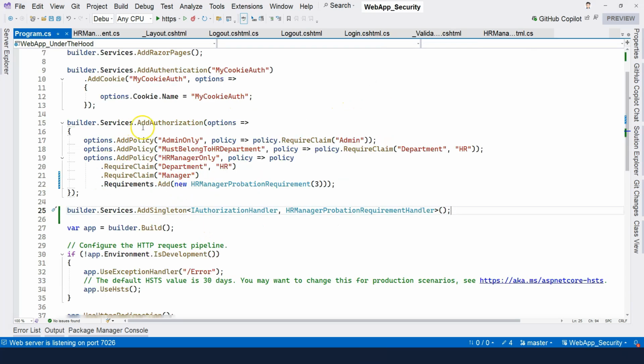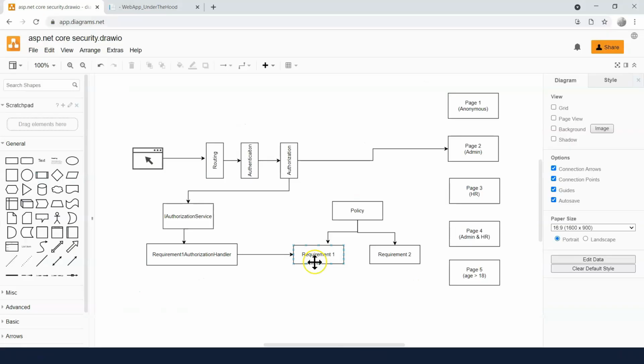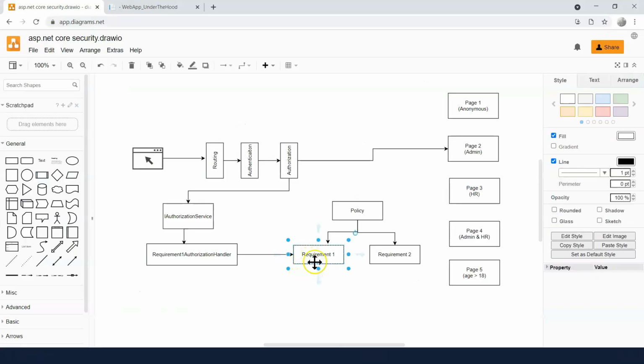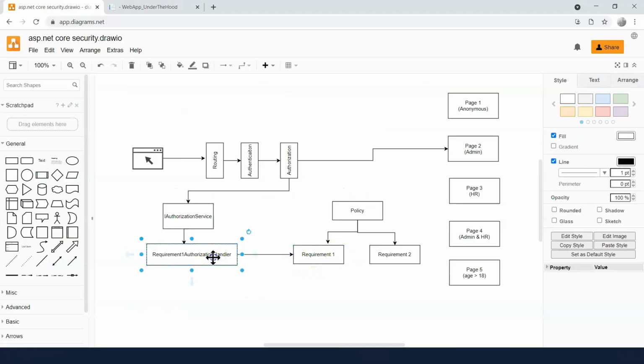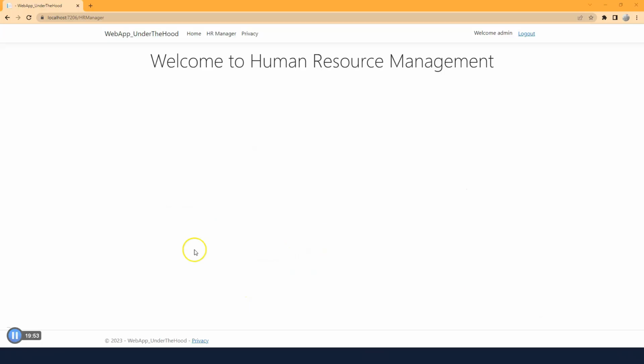We have this new requirement that is added, and the definition is contained within the custom requirement. So in this video, we have implemented this custom requirement and the custom requirement handler. So you can have pretty complicated requirements, and then all you have to do is implement this authorization handler to handle the specific requirement. Okay, that's everything I want to cover in this video, and I'll see you in the next one.